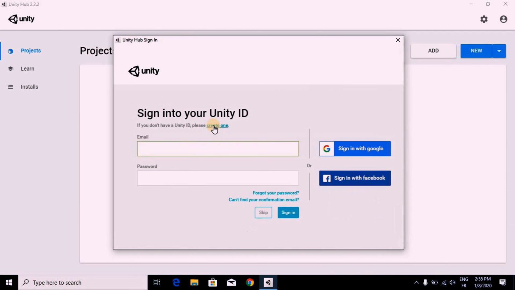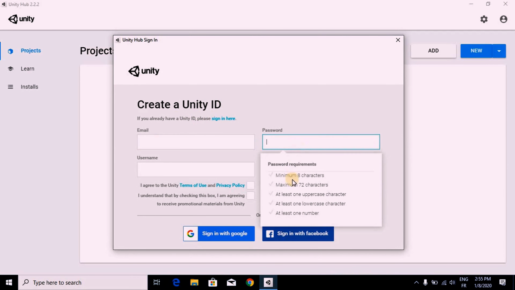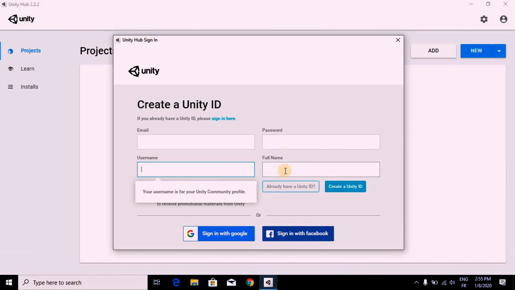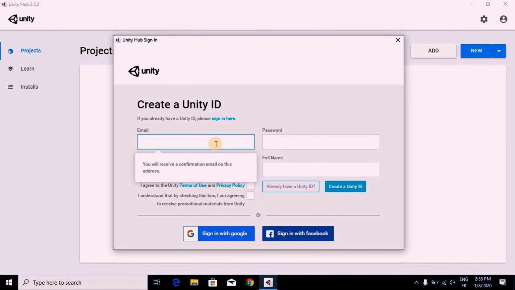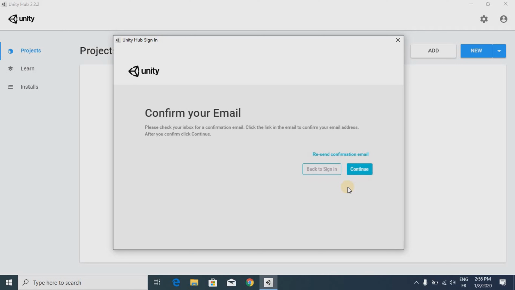So hit this create button, as you can see. And here we have to write our email and a password for our account. We have these requirements, so I'm going to fill these with my information. You have to do that. Then you need to check these to accept and hit this create Unity ID button to create your Unity ID.